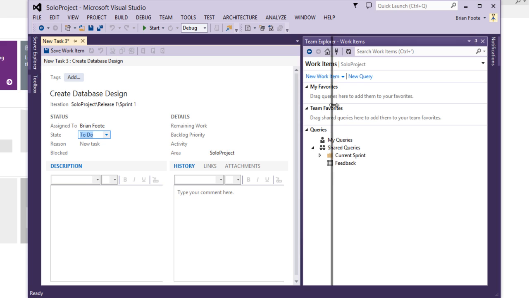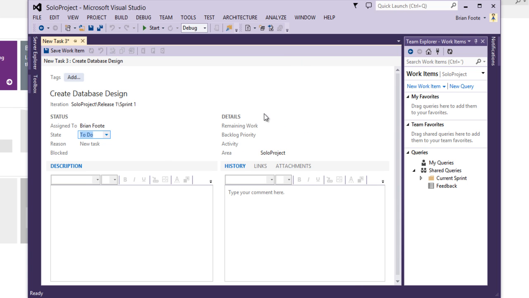We do have the idea of remaining work, and this can be anything that you want. I could say 1 day, or just one, whatever you want. Backlog priority is where it falls on the list of backlog items. An activity is one of these particular categories, development or design actually. And then we have an area, which is our particular project.